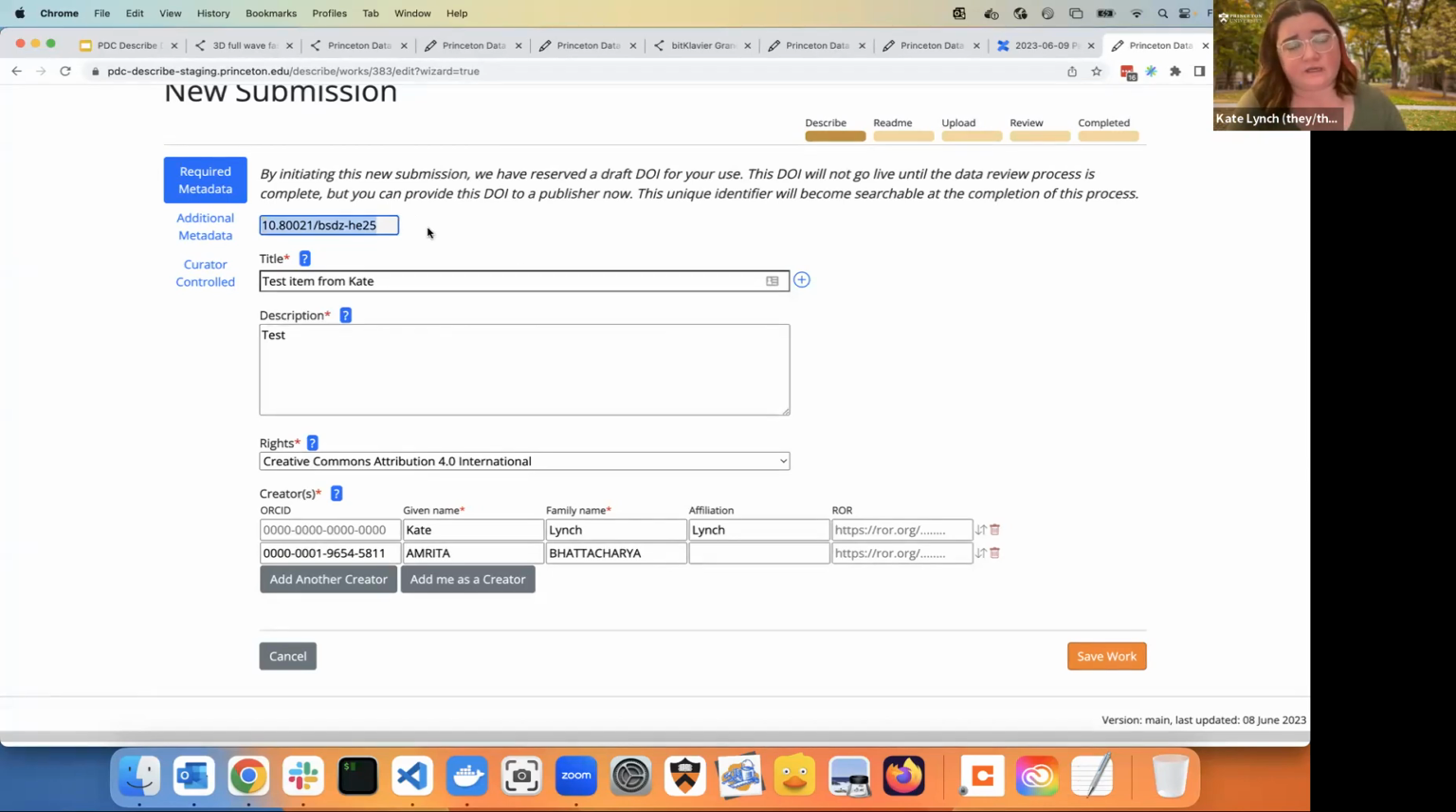But I could take however long I want as a researcher to totally complete this submission. I could have a lot of back and forth with the curator. I could take all the time I need. And once this submission is completed, this will still be my DOI. So in other words, it's in your interest to start your research submission process in this system, because you will already get a stable, unique identifier that is minted by and controlled by Princeton University.